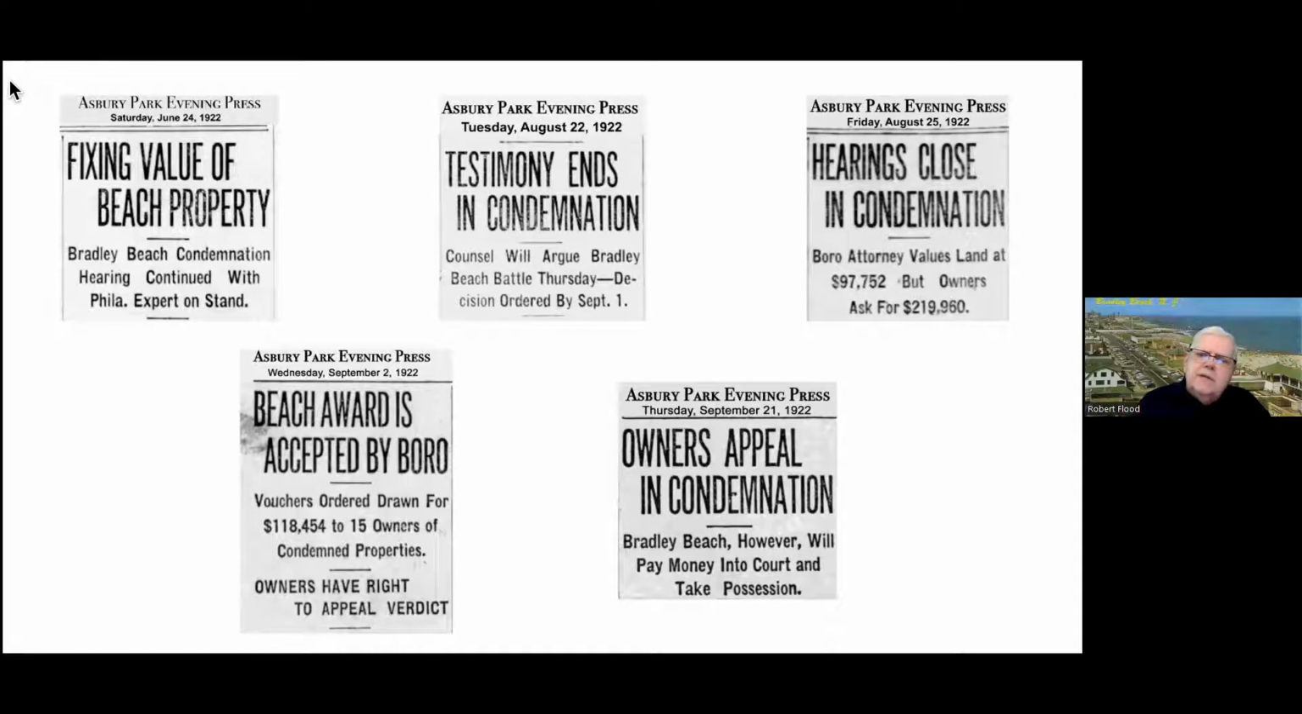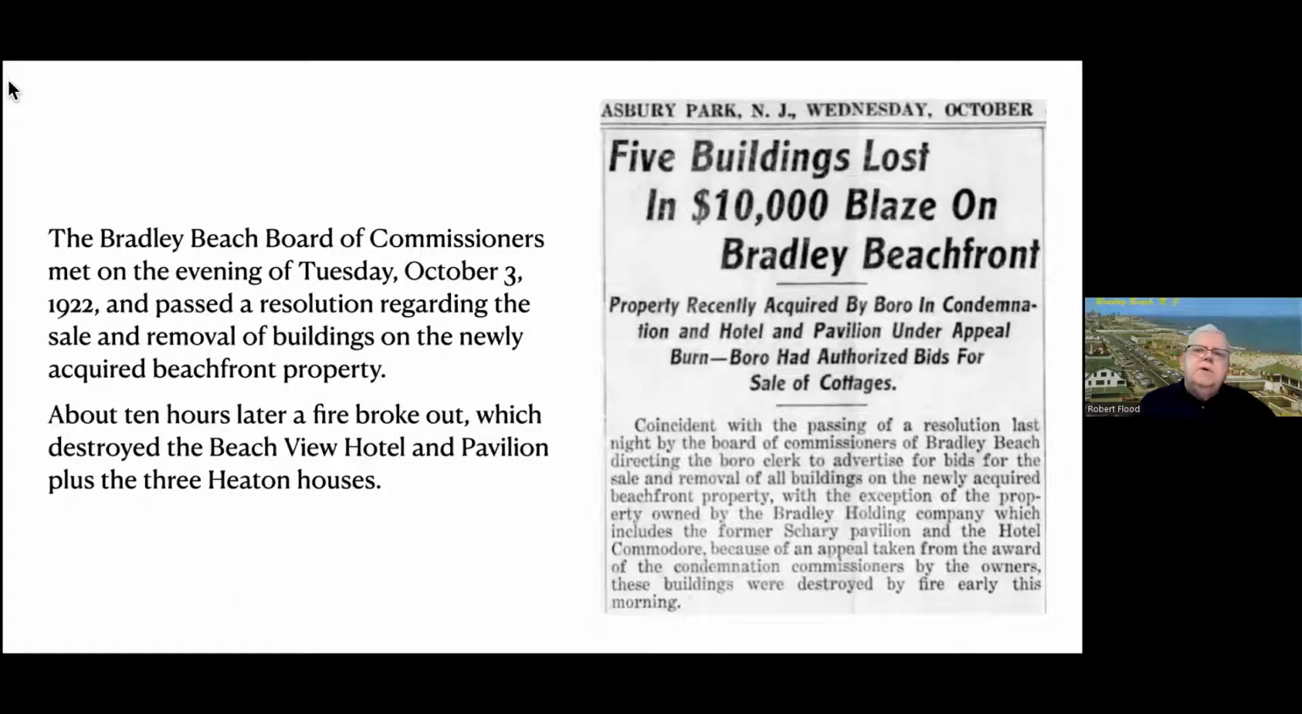And then notice the date, September 21, 1922. The owners are going to appeal the condemnation. And the owners that appeal are essentially going to be the Commodore Hotel and Pavilions and the 3 Heaton houses. The Bradley Beach Board of Commissioners is going to meet shortly thereafter.